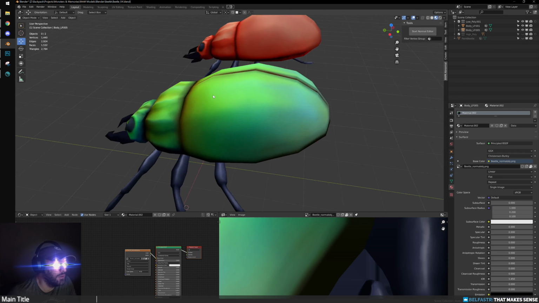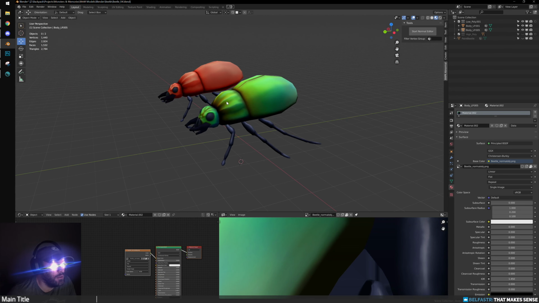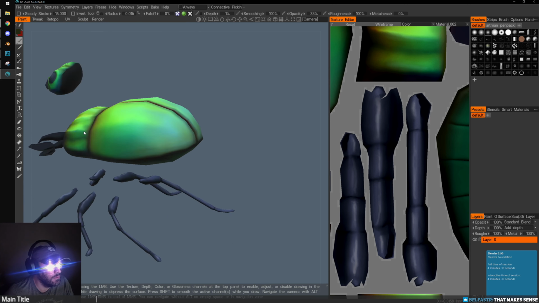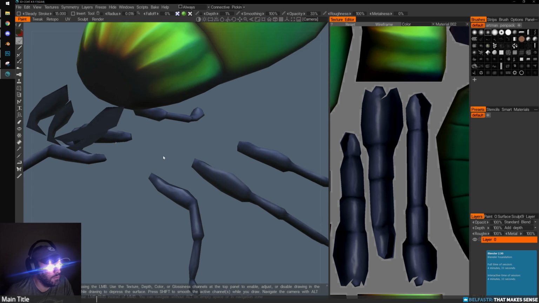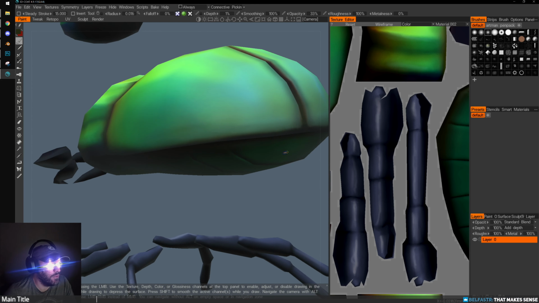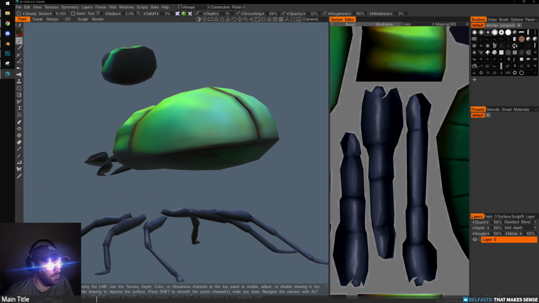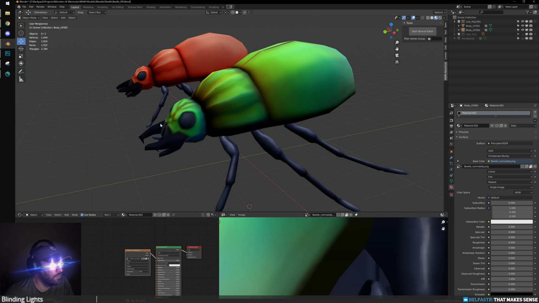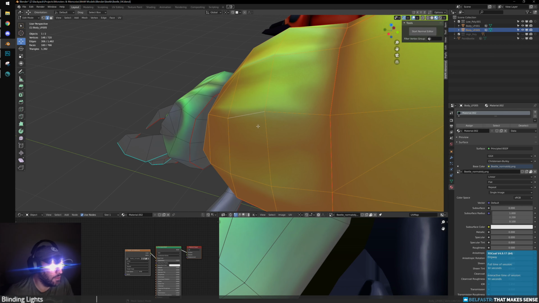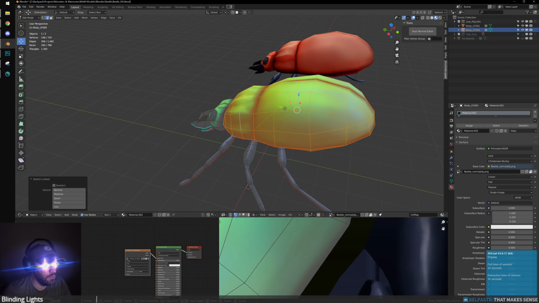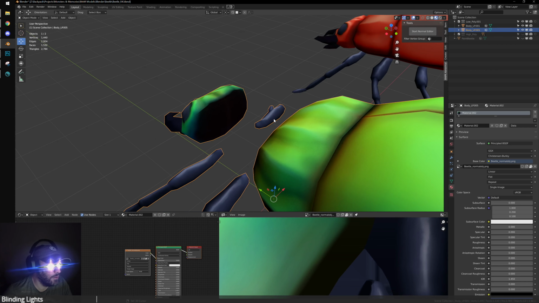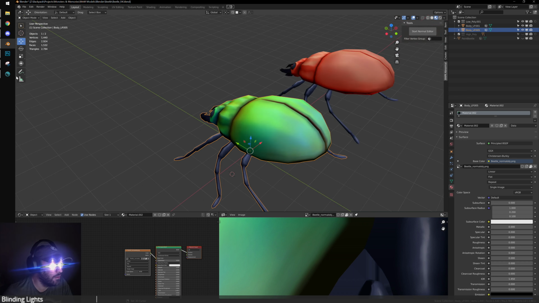So yeah. So the next thing I want to do is, I'm pretty happy with how it looks in Blender. I kind of want to clean this bit up here though. So I'll do that.